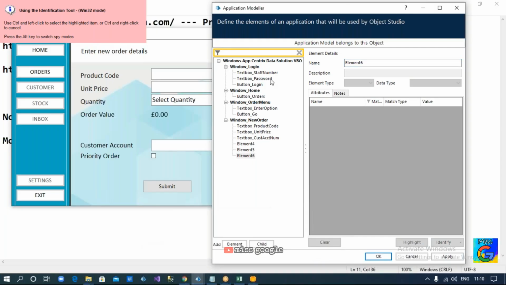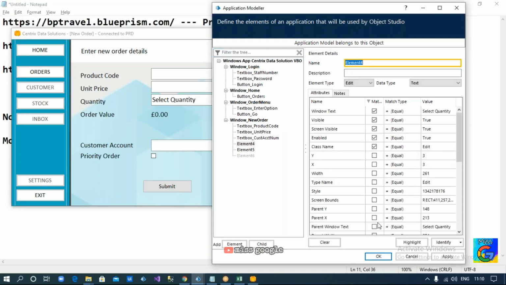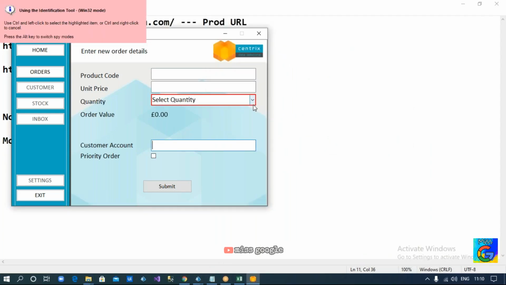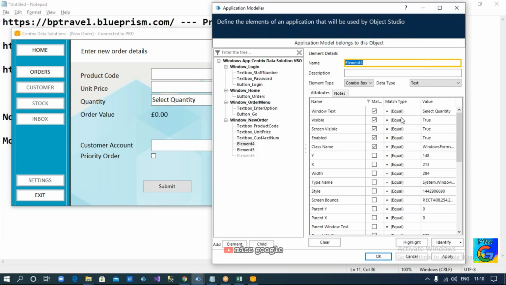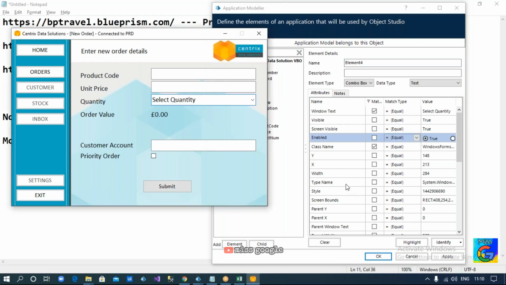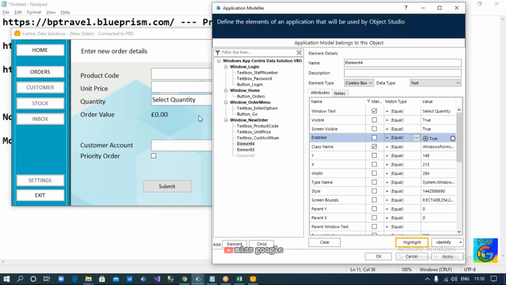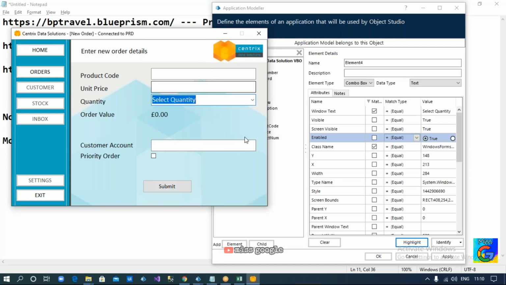So let me recapture this element here. Control left click, select quantity. I'm doing the select quantity. You got the Windows text here by default. Whatever the text is available here, we'll get it. Now observe this carefully. I'm going to highlight. It is highlighting, right? Yes. Now manually, I'm going to create an order. I'm going to create an order manually.